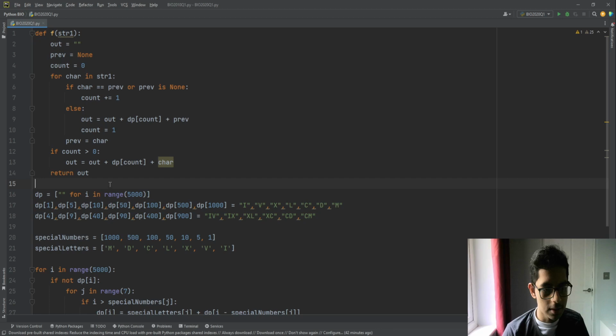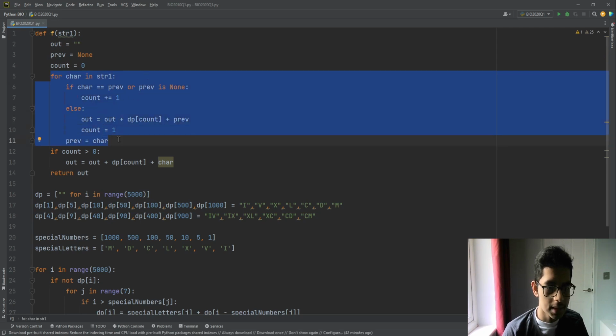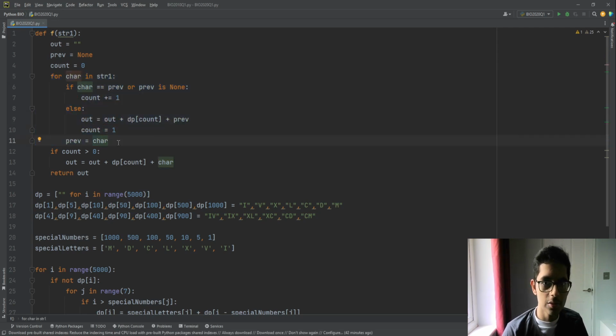So now I'll just quickly jump to something I skipped earlier, the f function. All this does is convert the input string to the function string 1 into its RLE form, or run length encoding, or its frequency form, basically, as I was explaining earlier. So let's say MMXX, this will basically create two lots of M and two lots of X. The code is pretty straightforward.